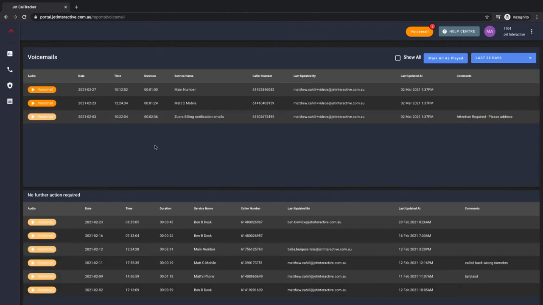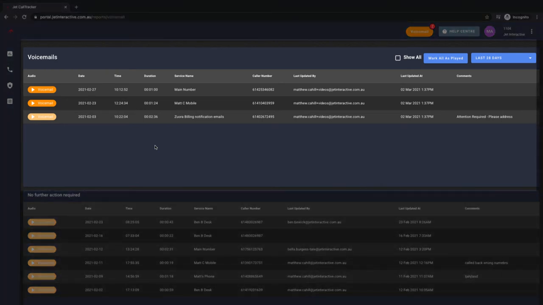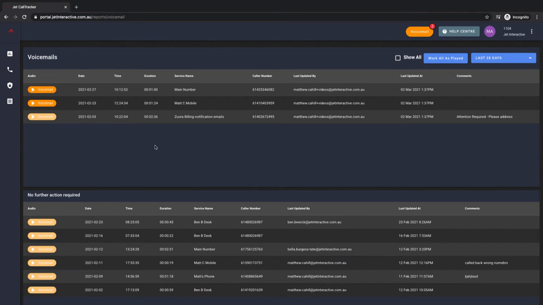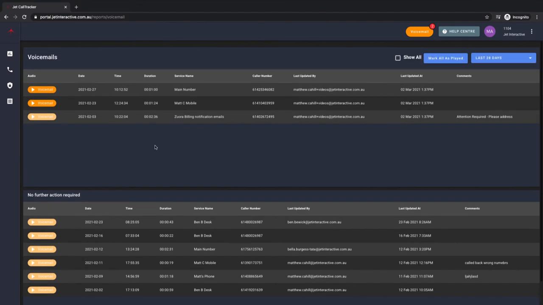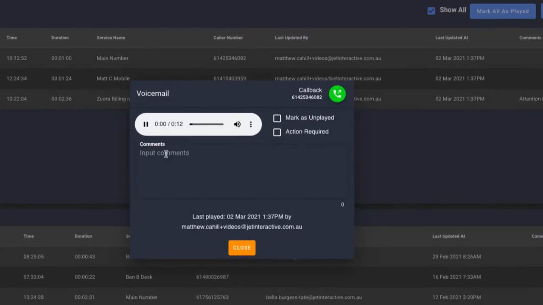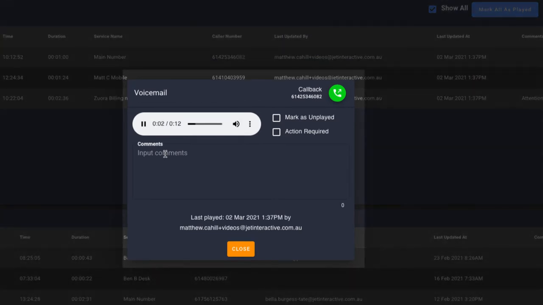All voicemails for the past 90 days that are unplayed, or flagged as action required, will display in the top panel. Voicemails that require no further action are shown in the bottom panel, and you can use the date selector to filter these as required. When you click on a voicemail, a management screen will appear, and the audio will automatically start playing.